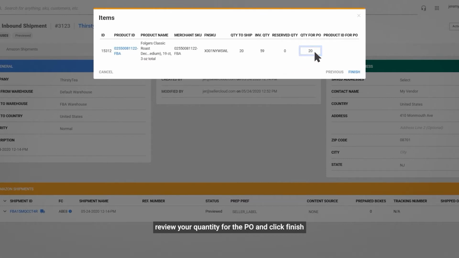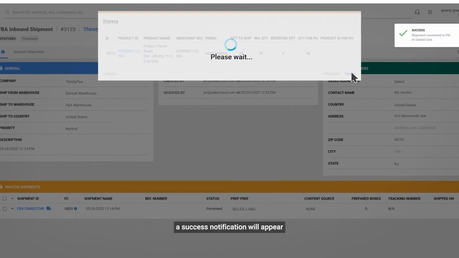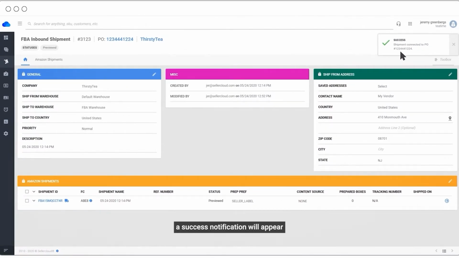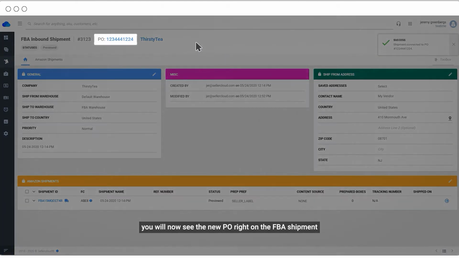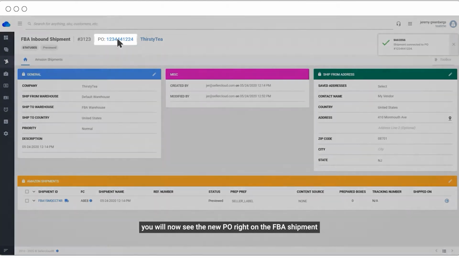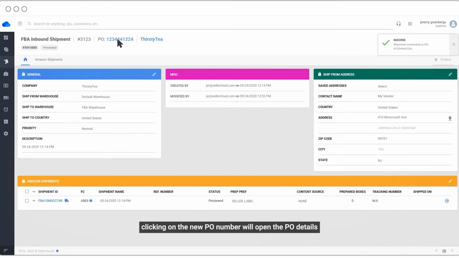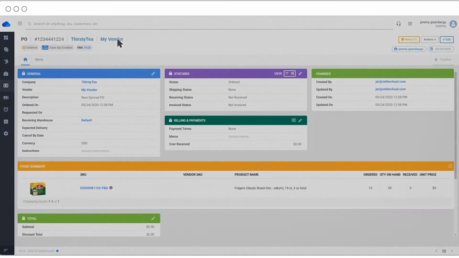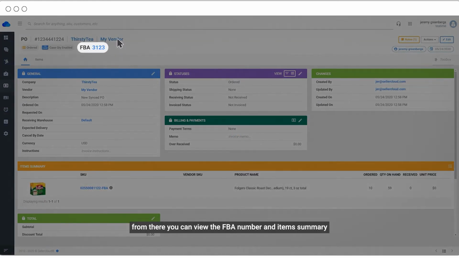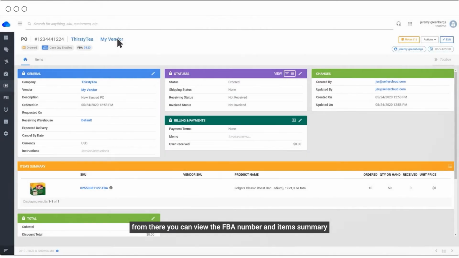Review your quantity for the PO and click Finish. A success notification will appear. You will now see the new PO right on the FBA shipment. Clicking on the new PO number will open the PO details. From there, you can view the FBA number and item summary.